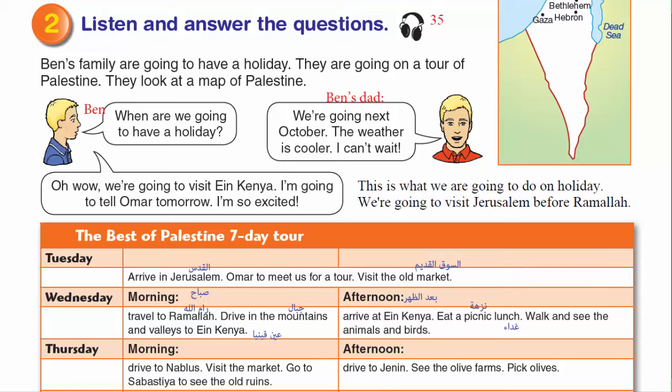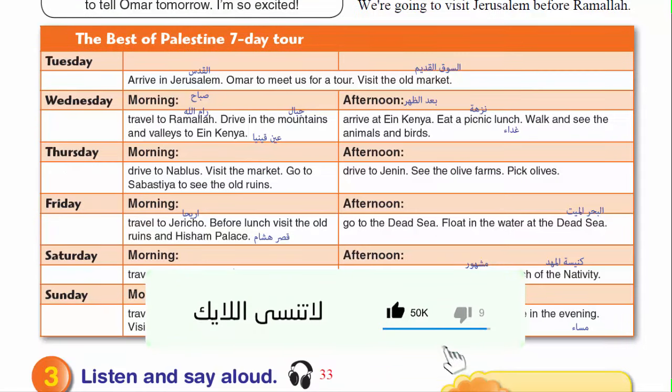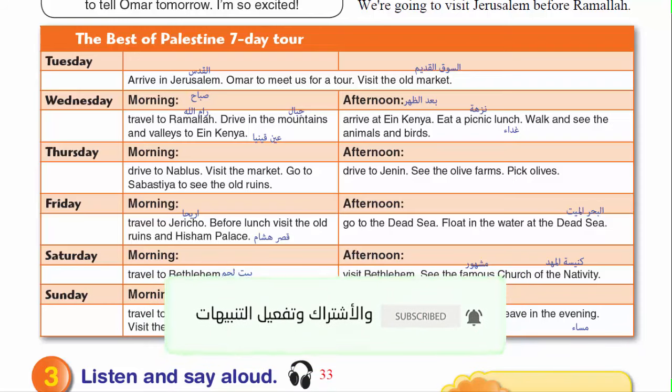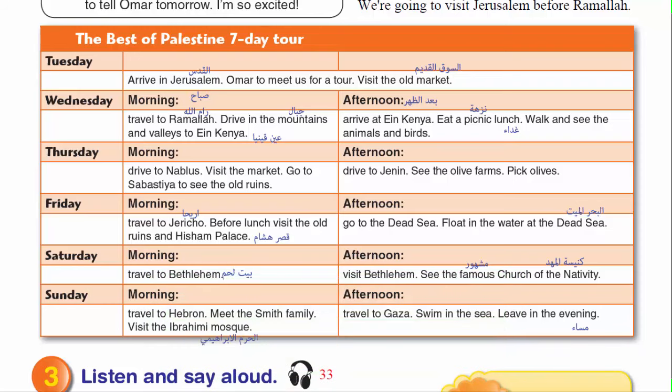Visit the old market. Wednesday morning, travel to Ramallah. Drive in the mountains and valleys to Ain Kenya. Afternoon, arrive at Ain Kenya. Eat a picnic lunch. Walk and see the animals and birds. Thursday morning, drive to Nablus. Visit the market. Go to Sabastia to see the old ruins. Afternoon, drive to Jenin. See the olive farms. Pick olives.